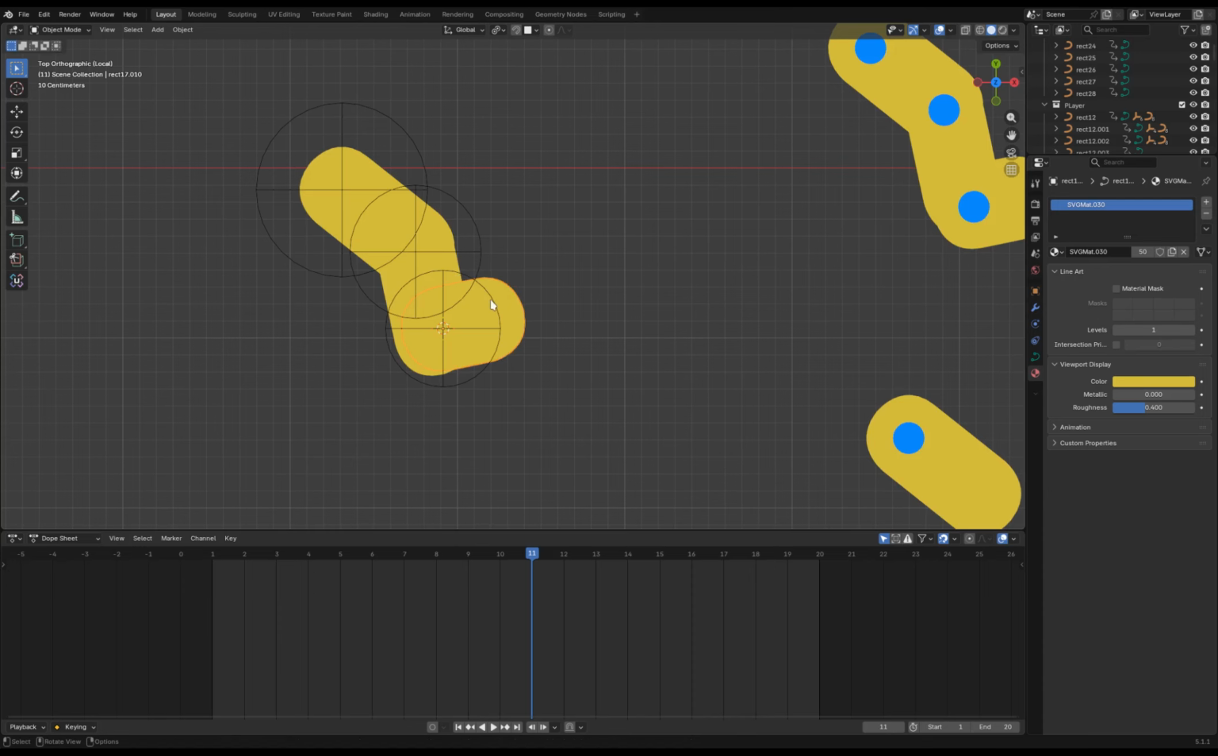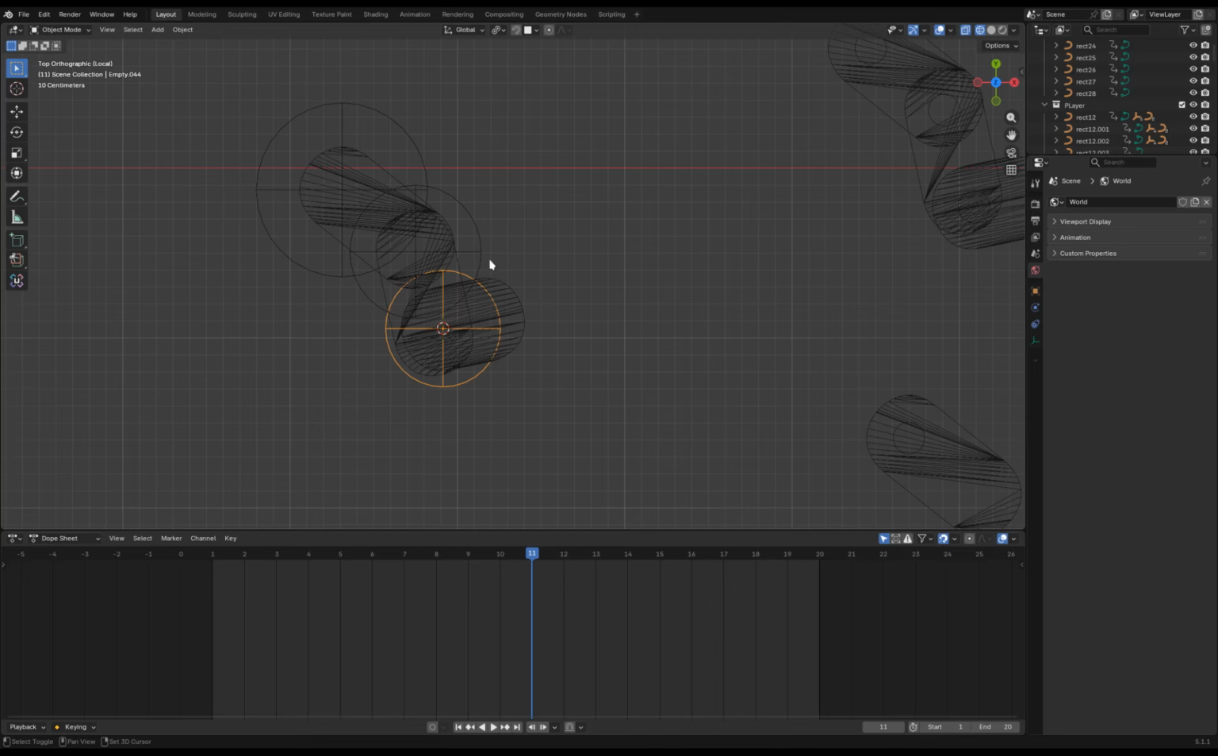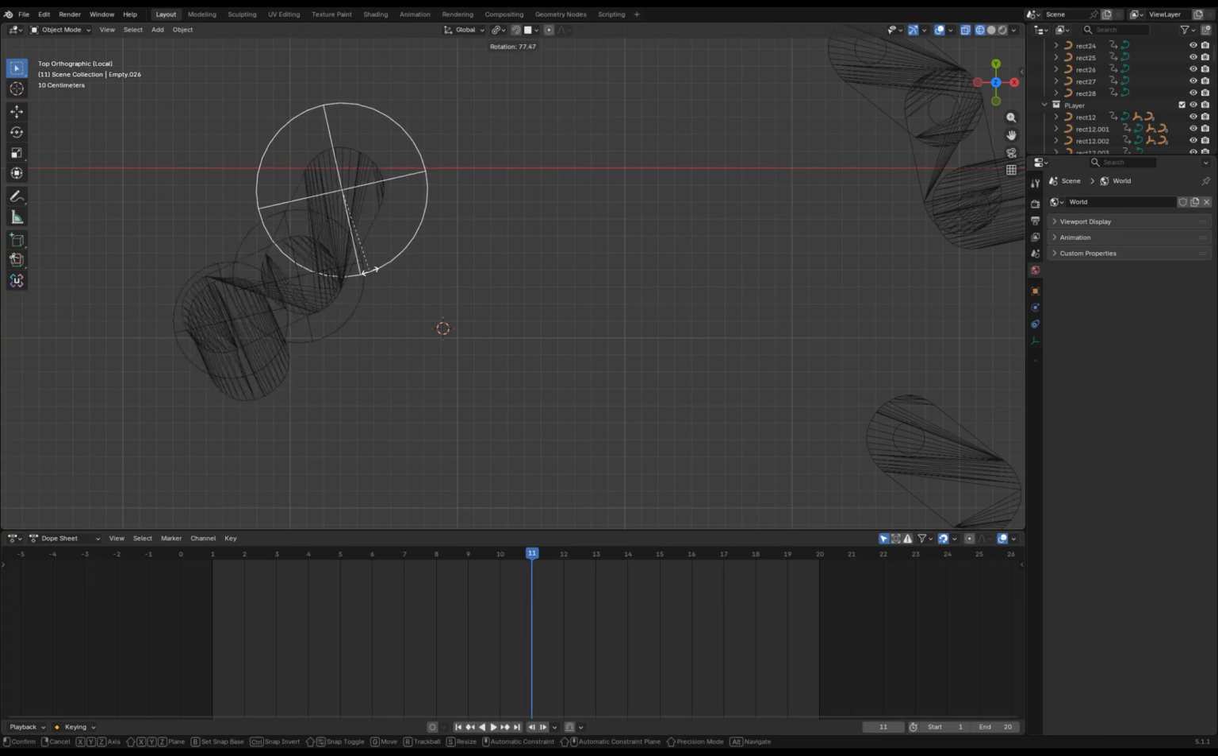Use the same parenting method. Select the child object first, then hold Shift and select the parent object last. Press Ctrl+P and choose Object. This creates a proper hierarchy where the movement flows naturally through the joints.